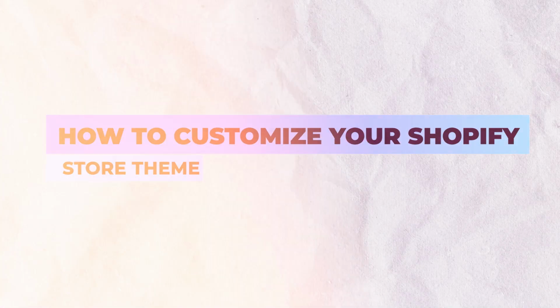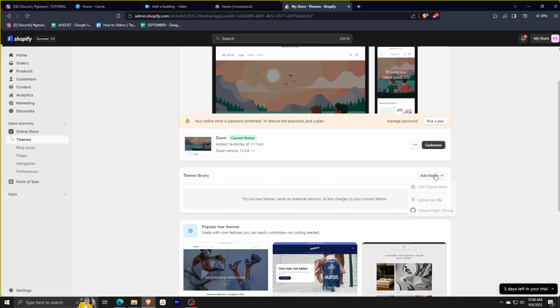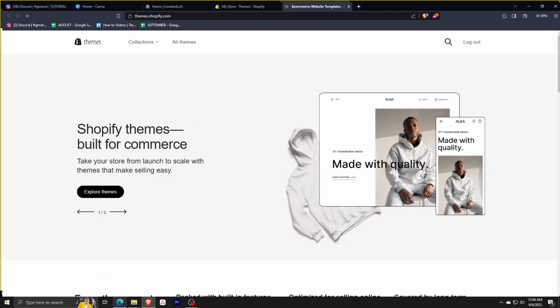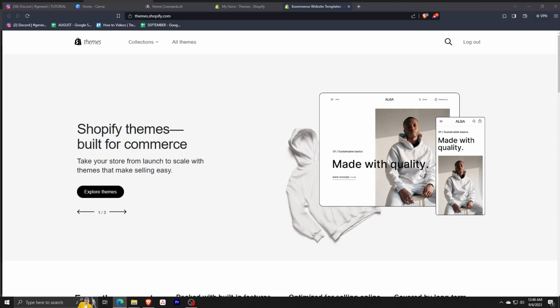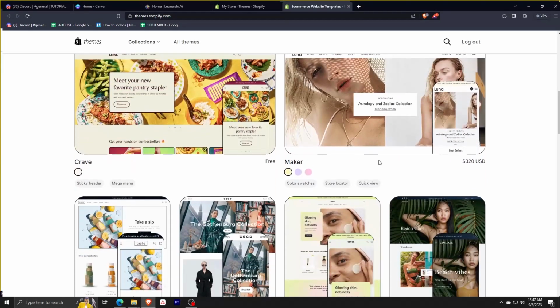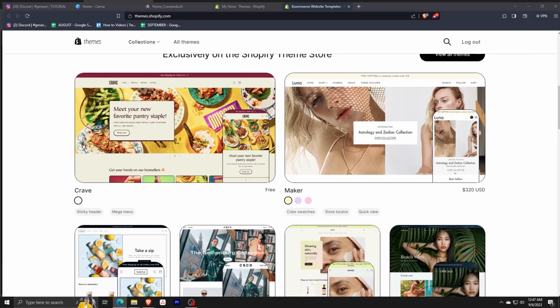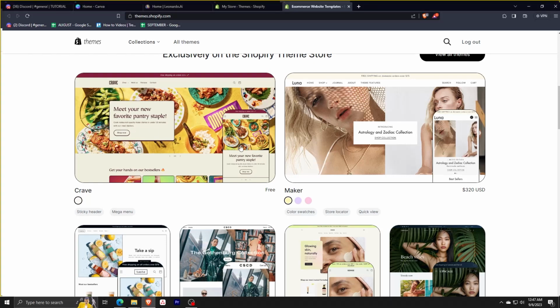Before we can customize our Shopify store theme, we first need to add a theme to our library. To do this, we first have to click on Add Theme and then visit the theme store. Here we can view the different themes or templates that we can use for our store page. Some of these are paid, but there are very good ones which are free. For example, this Crave theme here, you don't really need to pay anything to use it.